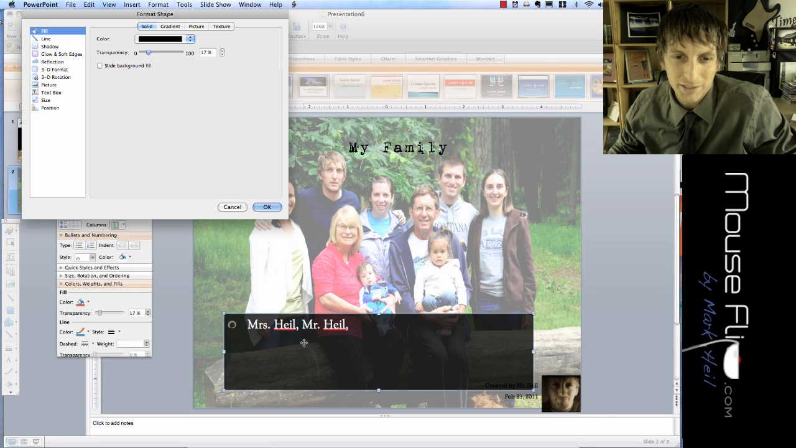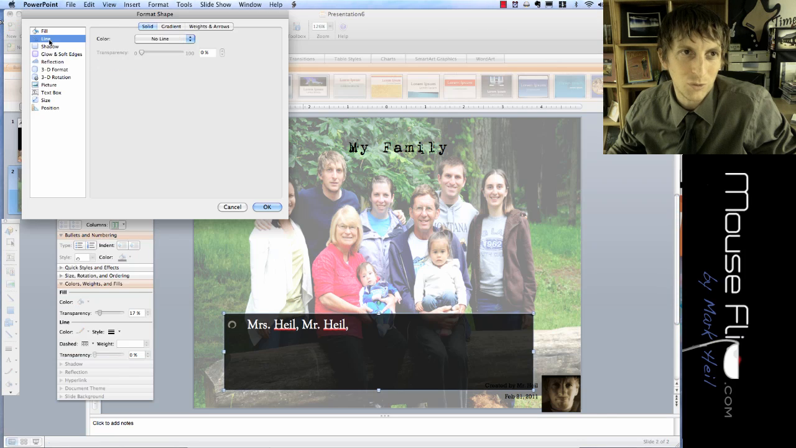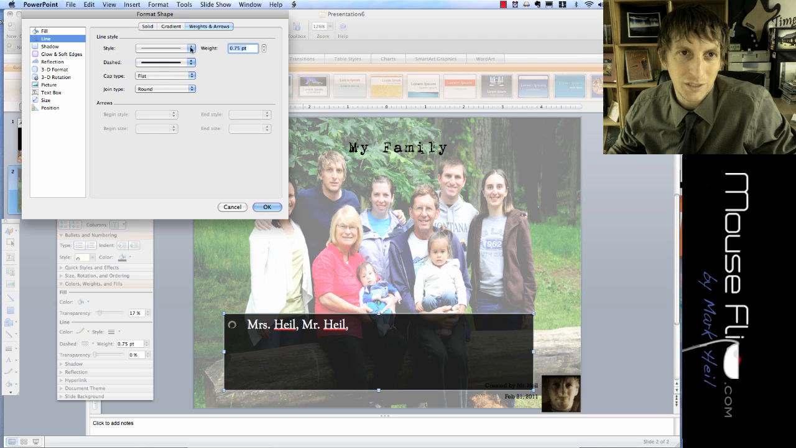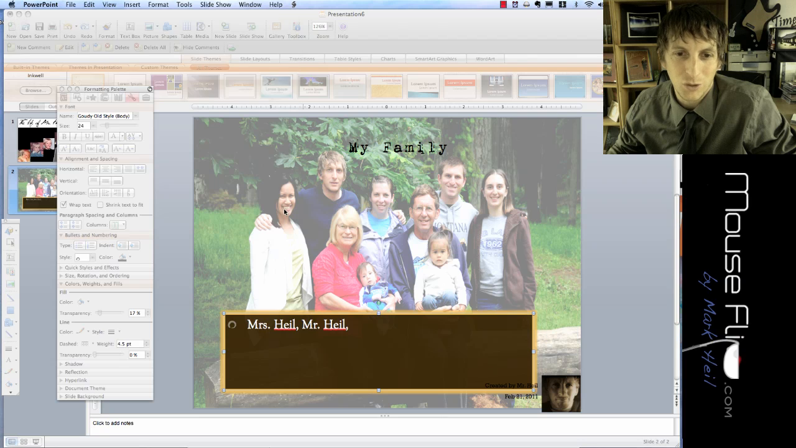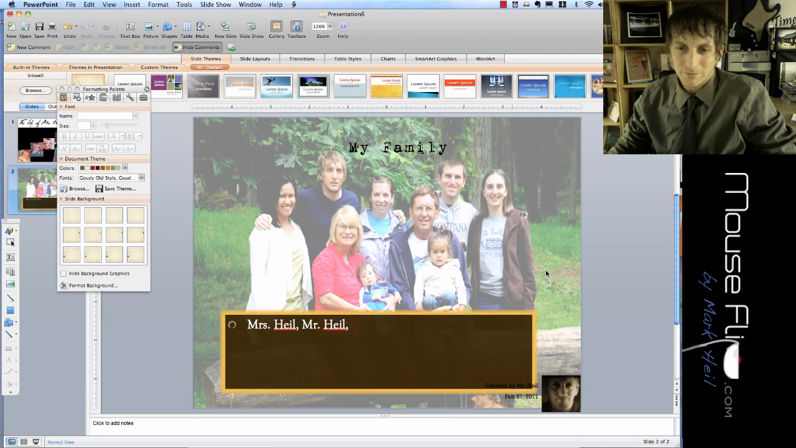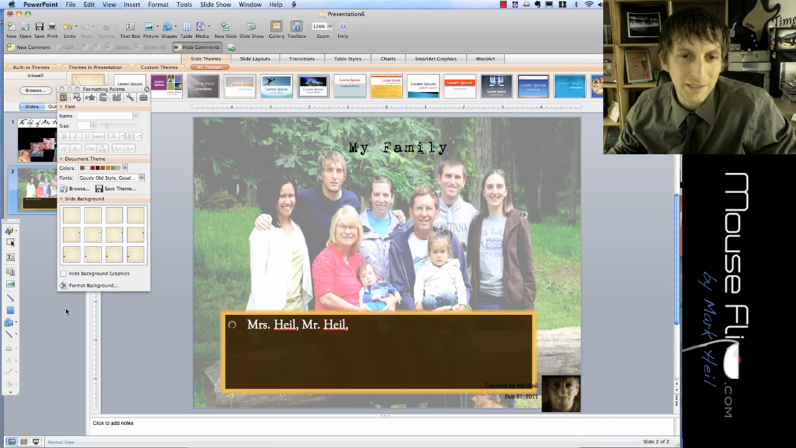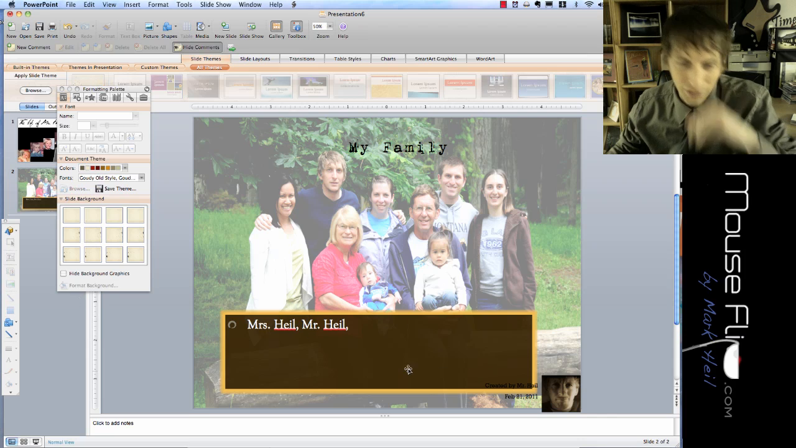Go ahead and double click that box and do a line, and then choose a color that you want to outline it, and do the weight of it, and you can do it kind of thick so it looks a little bit more professional. You can also do some glow edges if you want to make it stand out, and then I'm going to hit OK, and so then I'm done with that slide. Although make sure you have all your family members listed.